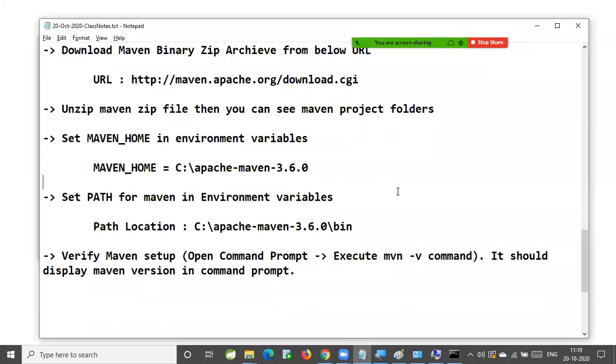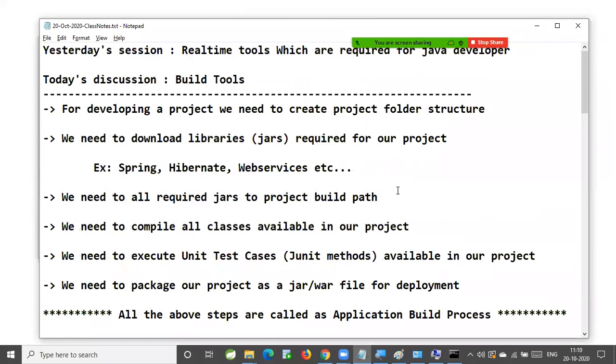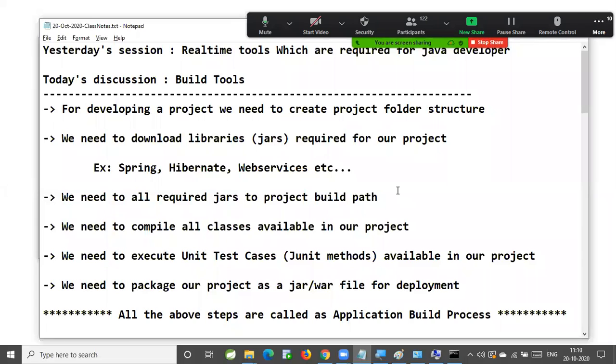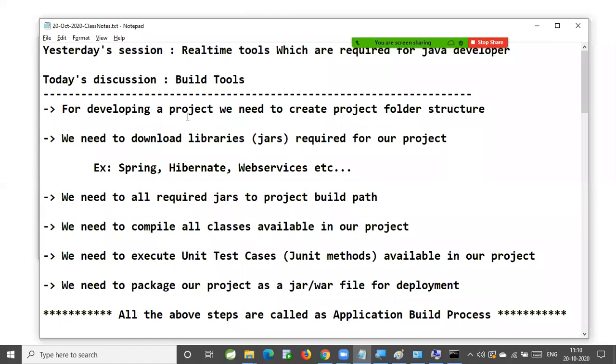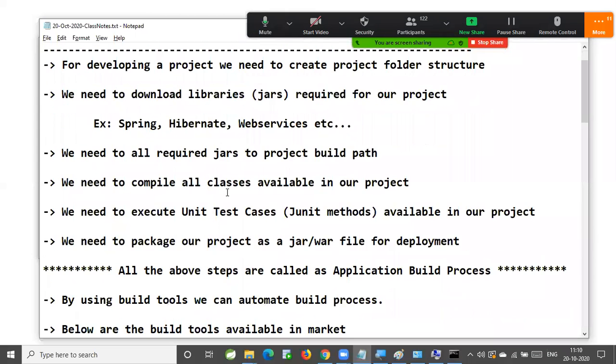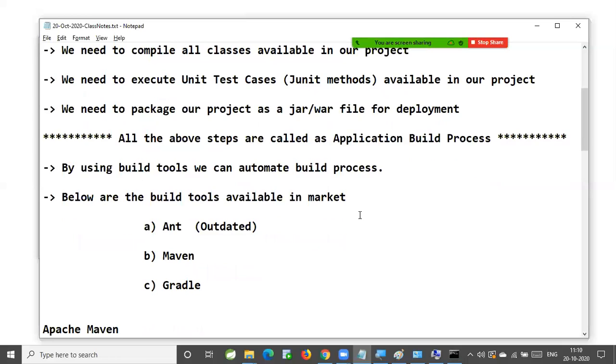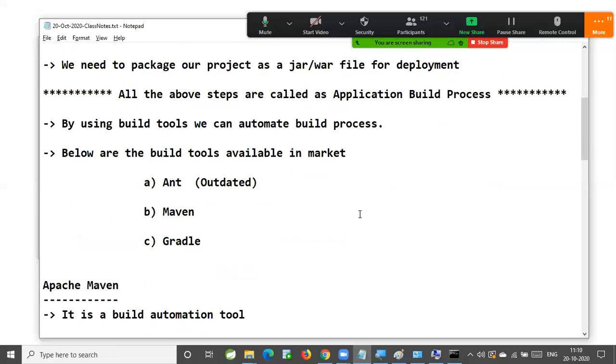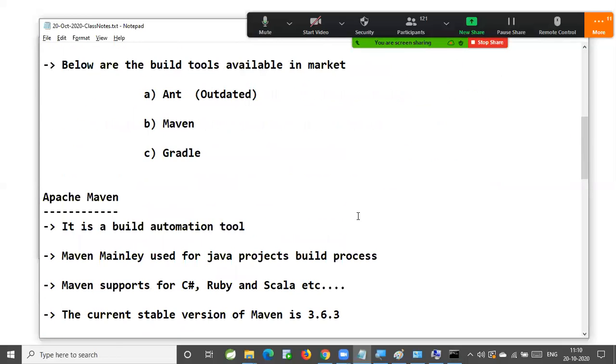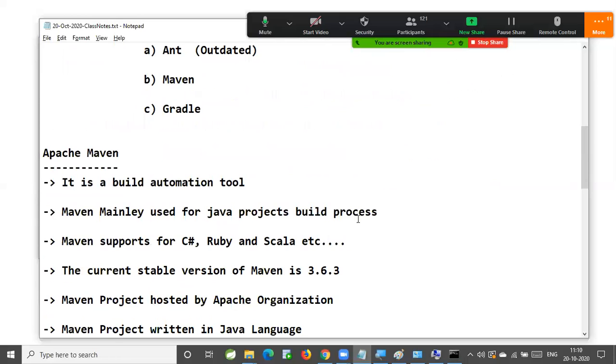Good. Thank you guys. Today we just started discussion related to build tools and Maven. For another 3-4 days we are going to work with Maven only. For our application, we need to automate the build process, and for that, build tools are available. What are the build tools available in the market? Maven and Gradle. So we have started discussion related to Maven.